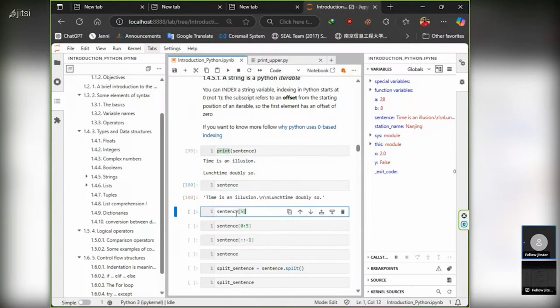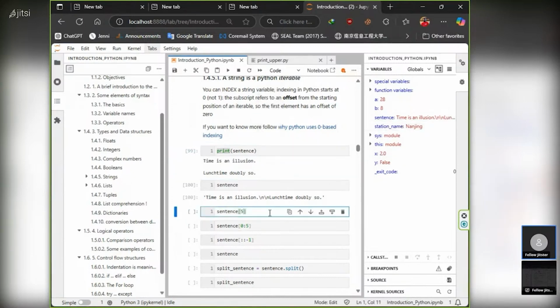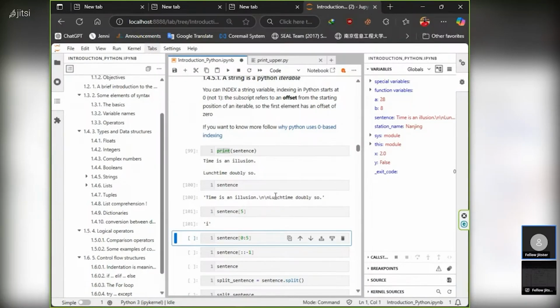So if I type sentence, then within box brackets, sentence is a variable. Now I am using box brackets and giving an index in here. So if I type sentence 5, what should be the output? Sentence is this variable. Now I am saying the index is 5. In the fifth index, what should be the value? It is giving me I.